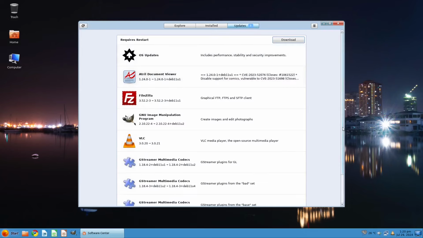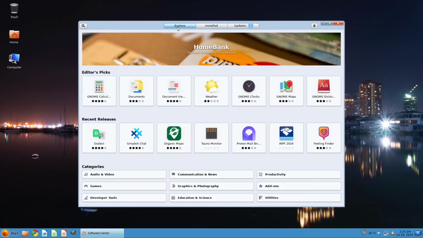Oh man. So we have our updates. We have 9 updates right here. So let's try to download everything. It requires a restart, but we don't have that opportunity as we are just testing this. I would just like to let you see how to install and reinstall, and how to update your system.